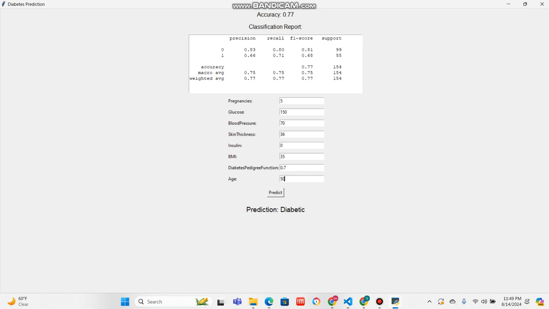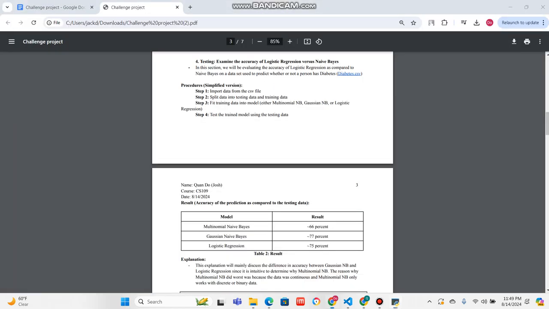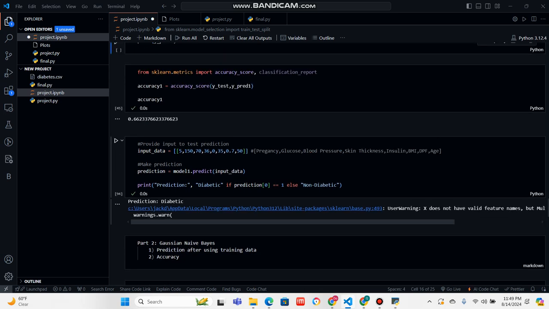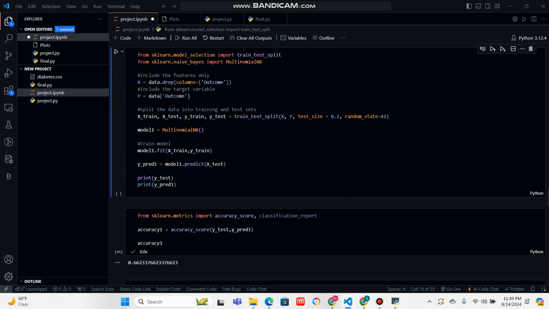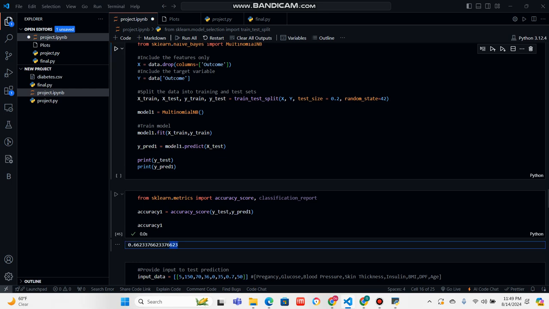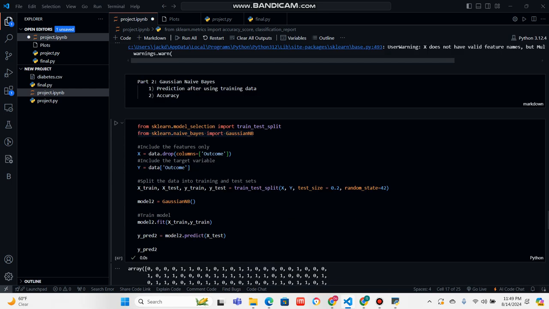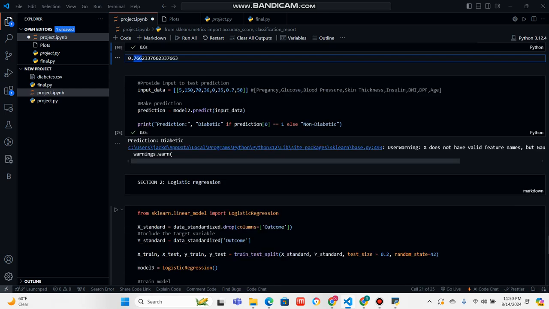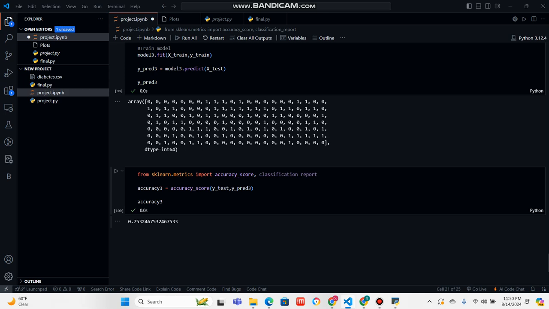The model that we are seeing here is implemented using Gaussian naive Bayes. However, I also implemented the multinomial naive Bayes and logistic regression, and derived the accuracy of each. For multinomial naive Bayes, we have an accuracy of 66%. For Gaussian, we have an accuracy of 76%, which is approximately 77%. And for logistic regression, we have 75%.